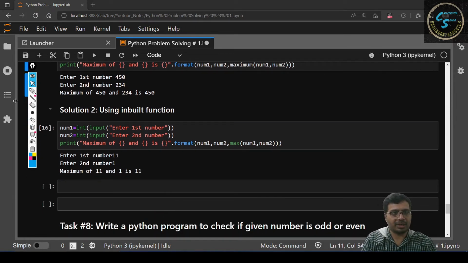So coming to the built-in function, we have a function called max. So here, this is a single line statement where we are taking inputs from the user on num1, num2, and max of num1, num2 will give the maximum value. Here, user entered 11 as num1 and 1 as num2, and the function returned 11 as a maximum number.